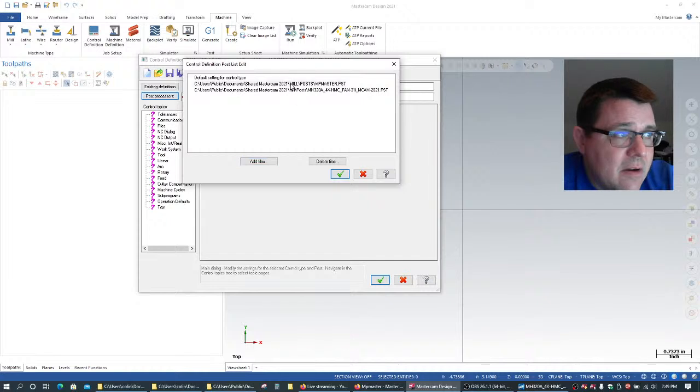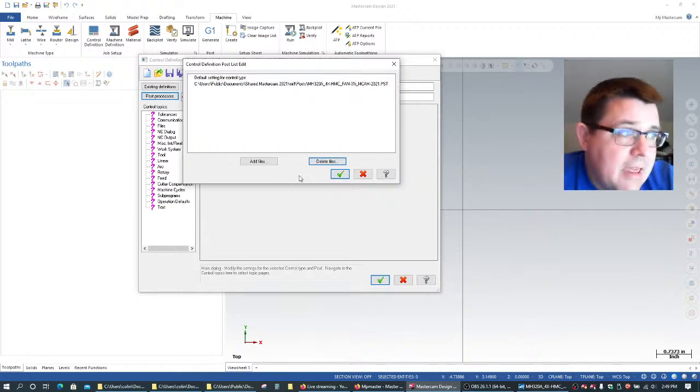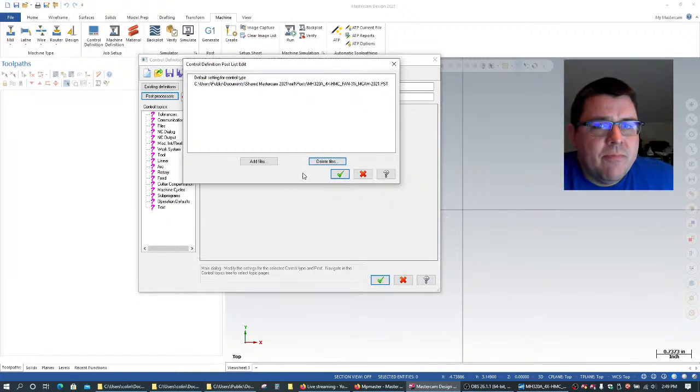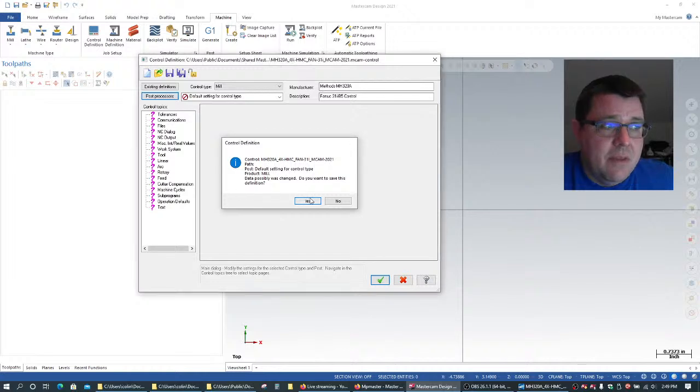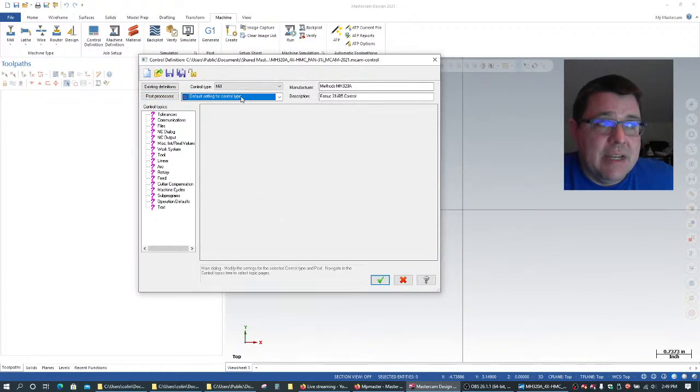Now, while I'm in here, I'm actually going to select MP Master and press delete. And the most proper way to do this is to set up the defaults first and then add our post processor. That's the best practice way of doing this. So I'm actually going to delete that out and say okay. And I should only have my defaults. So I'm going to set the defaults first.